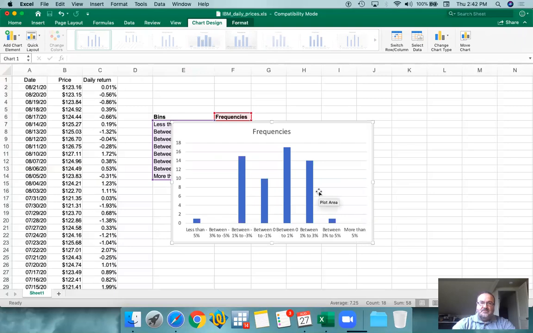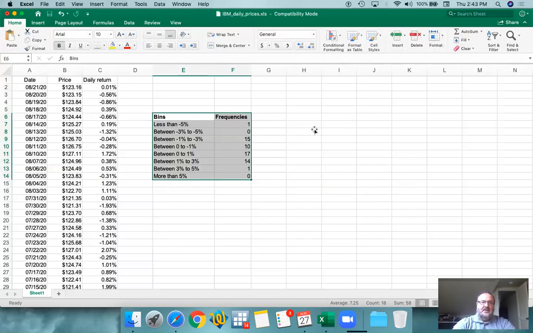Now, this is how you do it manually, and I think that with manual, you kind of have an understanding of how it works, but Excel and other spreadsheet software have easier ways of going about this. So I'll show that to you as well.